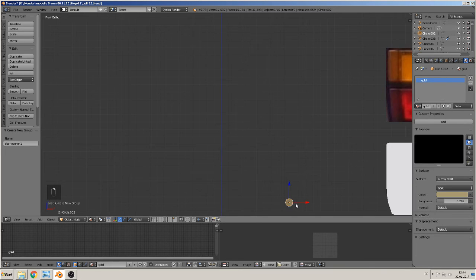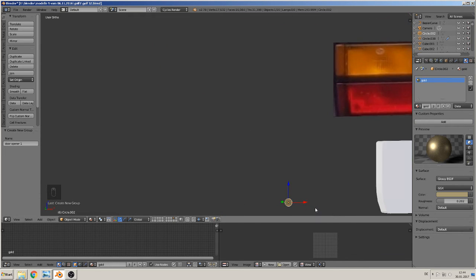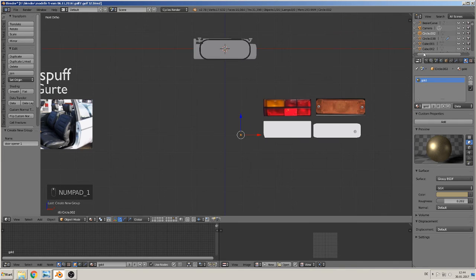Good. That here is for the door closing. So we'll give them here door closer one, Alt G, Control G, door closer one.